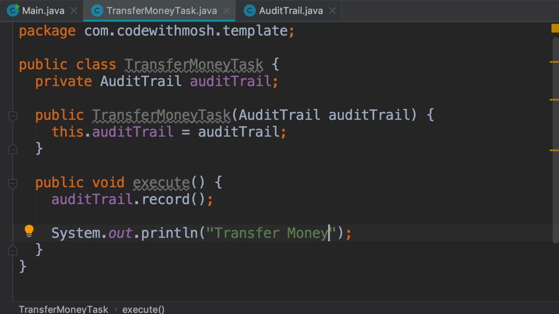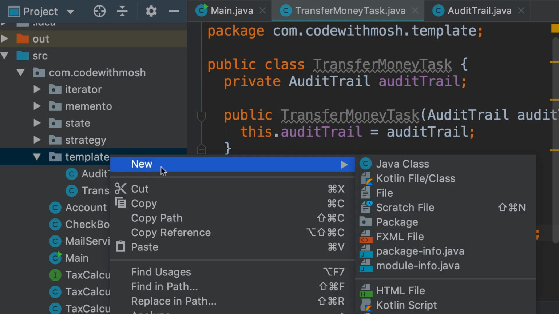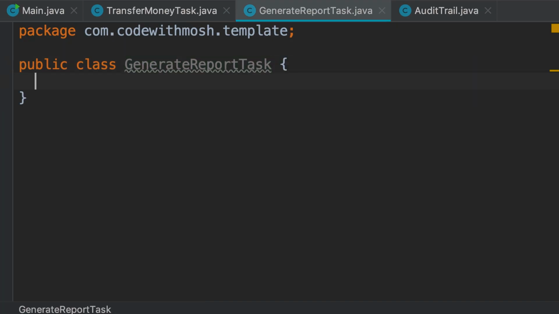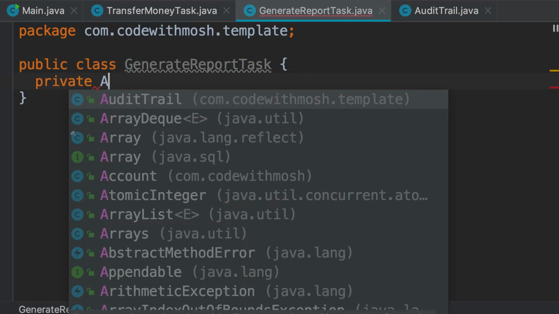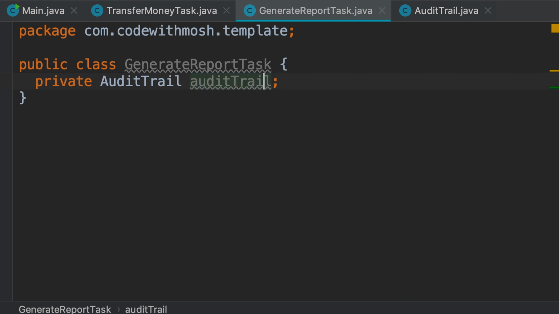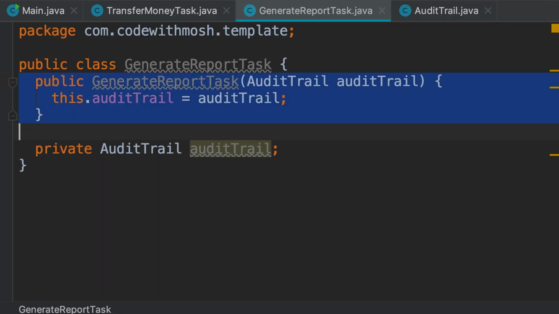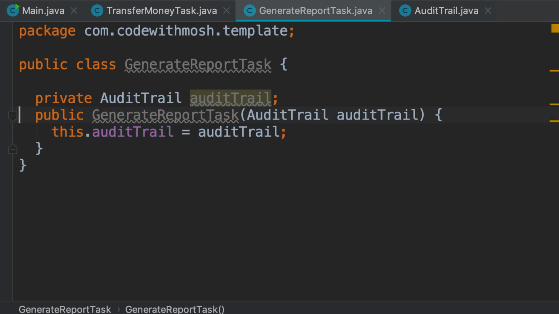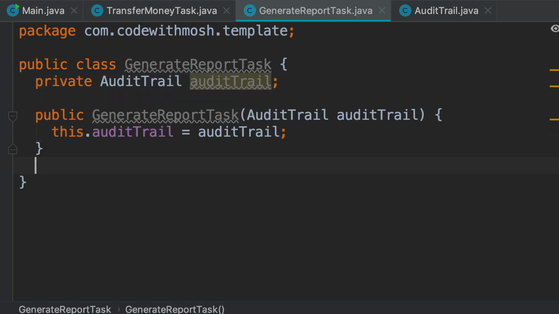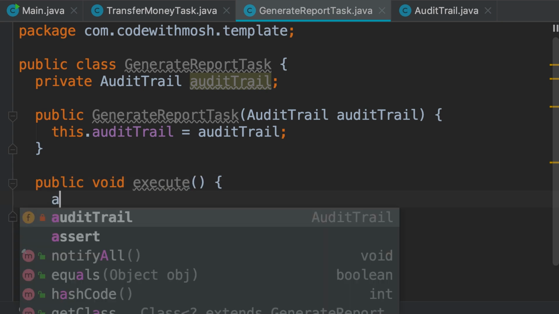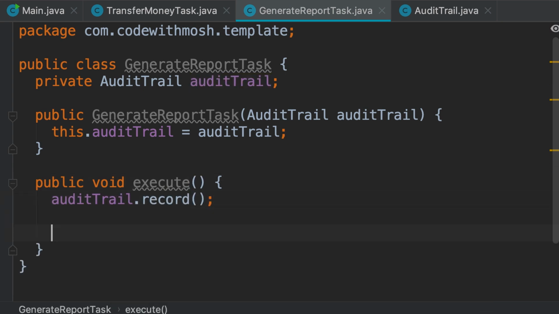Now let's add a second task class. So one more time, we're going to call this class GenerateReportTask. Just like before, we give it an audit trail and initialize it using a constructor. Okay, here's our constructor. Then we add our execute method. First, we call auditTrail.record, and then we add the logic for generating the report.